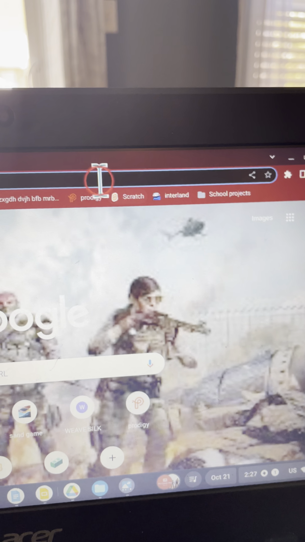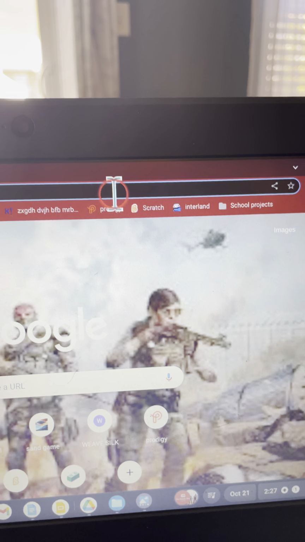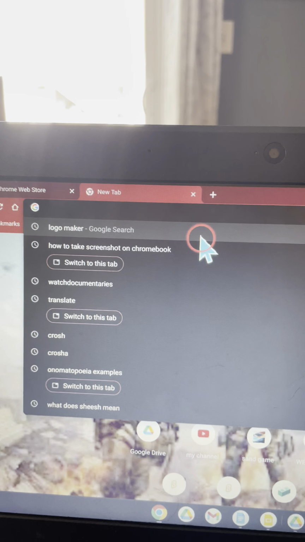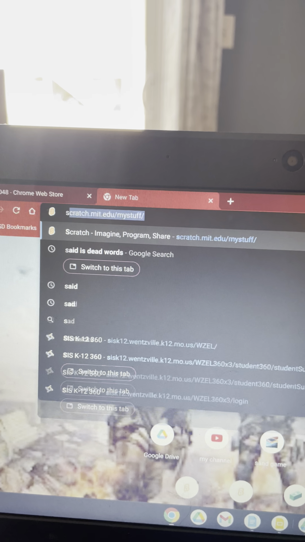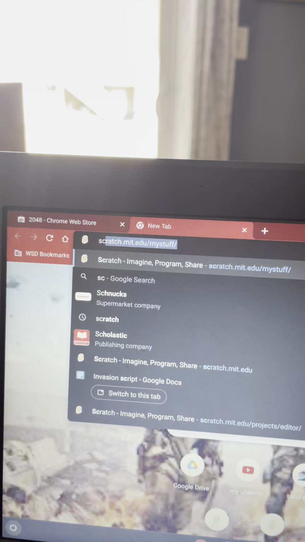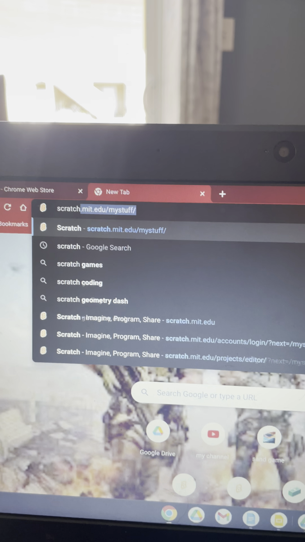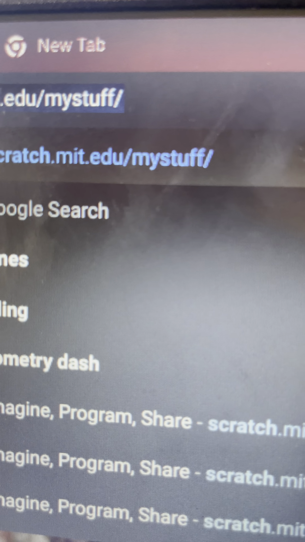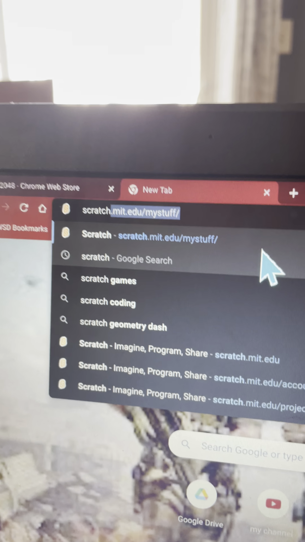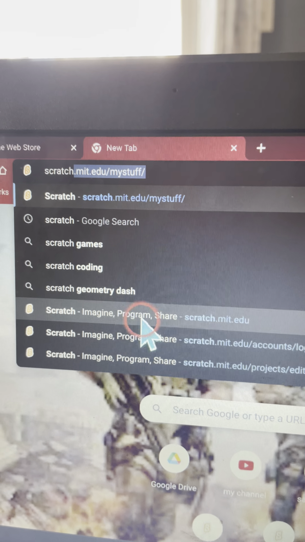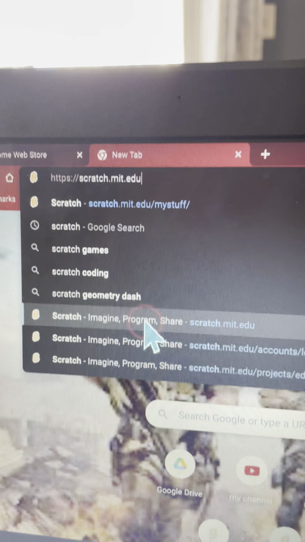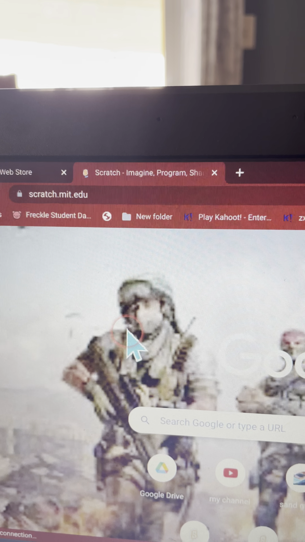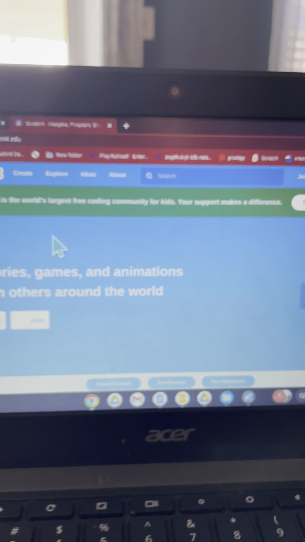So I already have one for Scratch in my bookmarks bar. I suggest you add one. But just in case you're doing it for the first time, I'm just going to type in Scratch. And you should see scratch.mit.edu. So, oh crap, it's so blurry. Focus, okay. So I'm just gonna go to Scratch, Imagine, Program, Share. So this will load in.